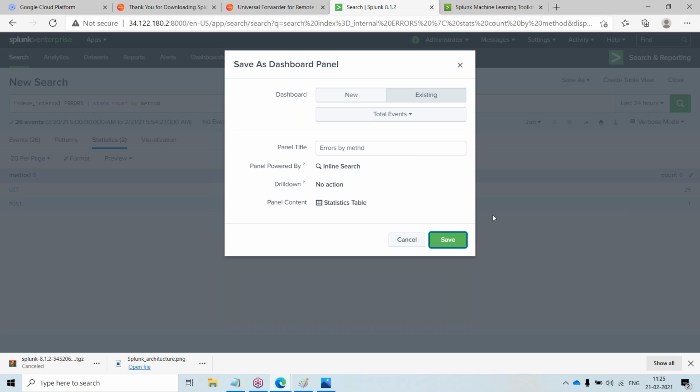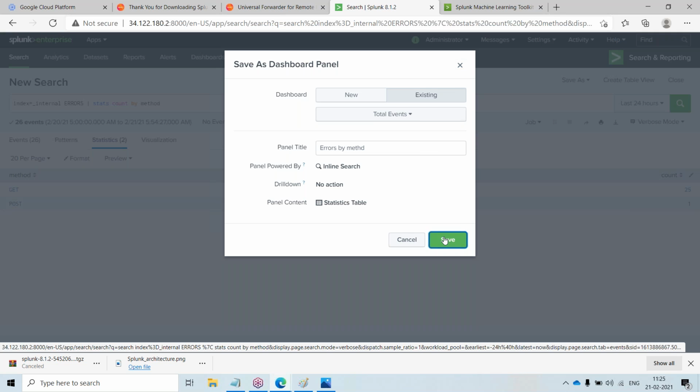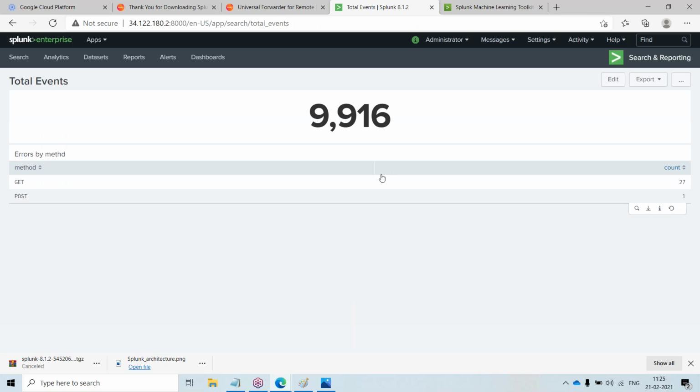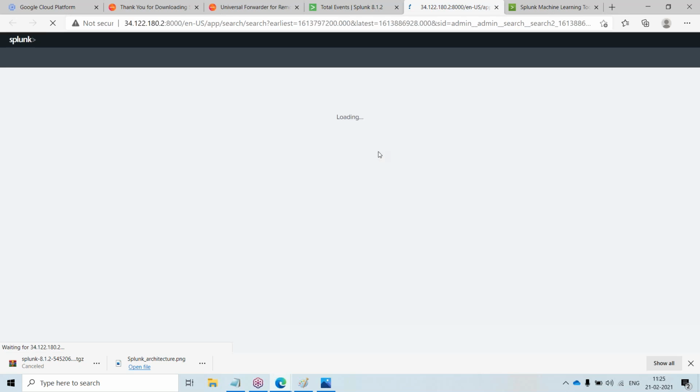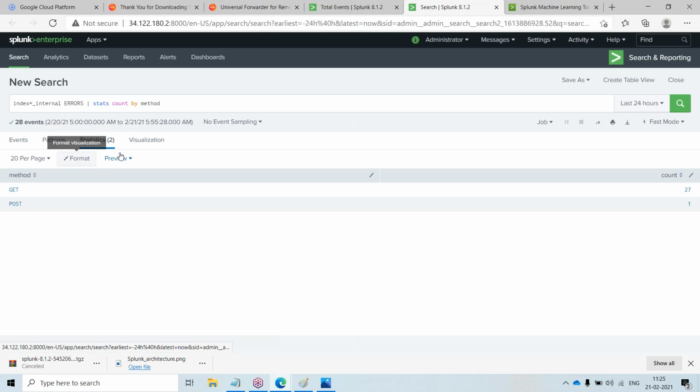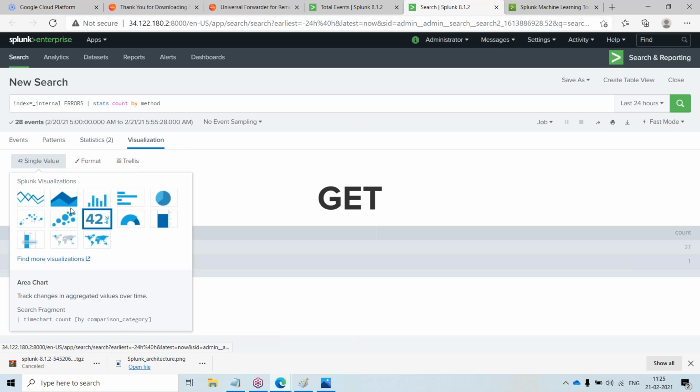That's it, guys. Like this, you have to prepare your dashboards. Got it? Like that, you can change the visualization as well, and put something like this bar chart.